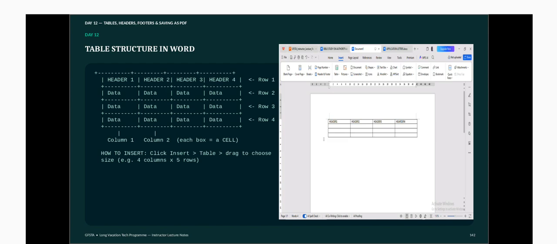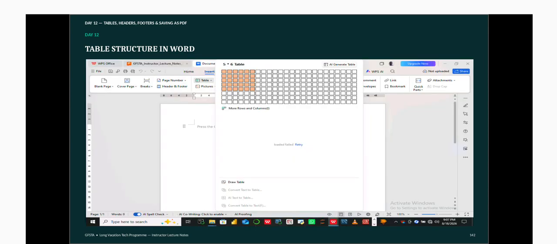Now, how to insert a table in MS Word. You can insert it by dimension, or you can drag it or draw it, so to say. There are many ways we can insert a table in MS Word. Let's look at two or three of them.